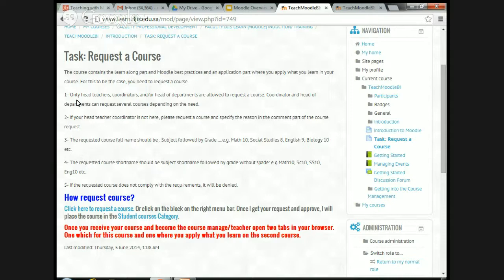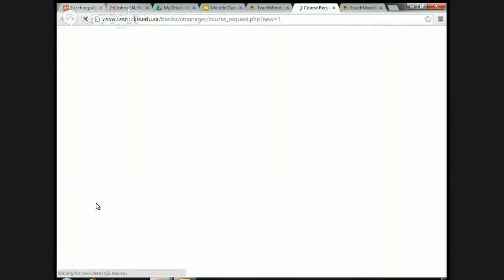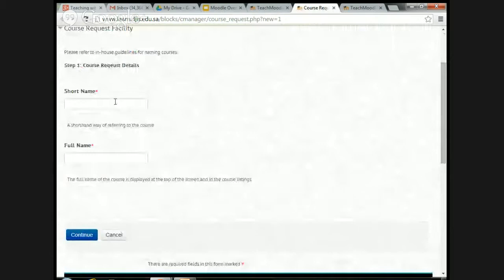So there's a full name and there is a short name for the course. So once you know that policy, you click there and request a course. It takes you to request a course. You just supply the short name of the course and the full name of the course. Once you're done with that, you receive an email that your request is submitted for a course. And I'll do that as soon as possible, like in a few minutes, to give you the course. Now, if it does not follow the policy of the short name and the full name, this might be denied.